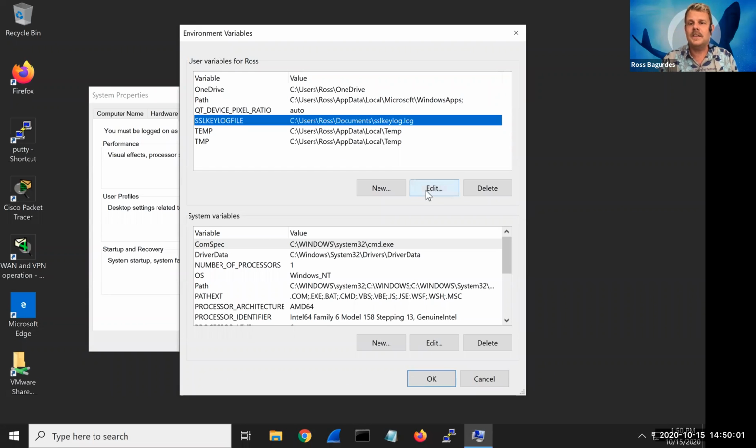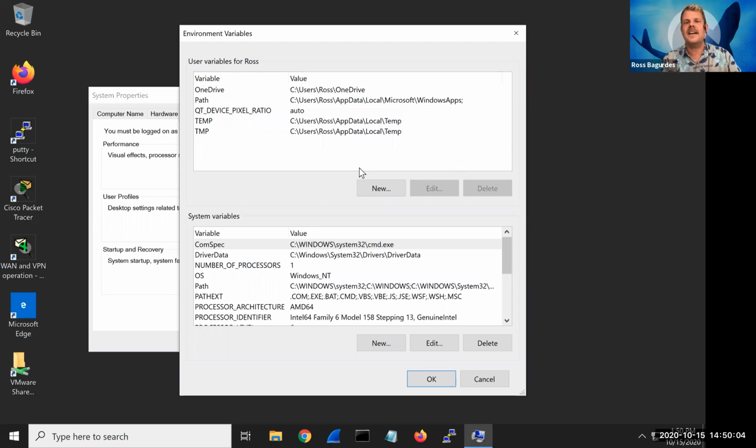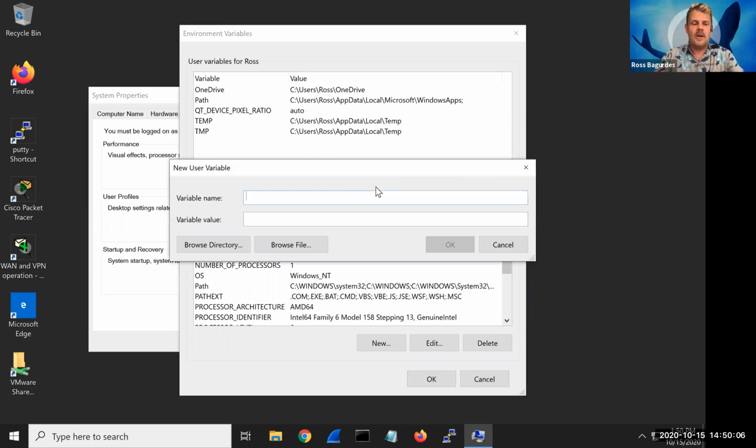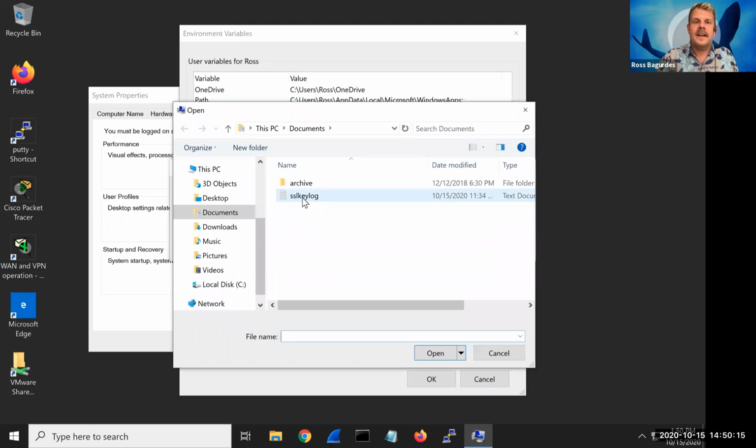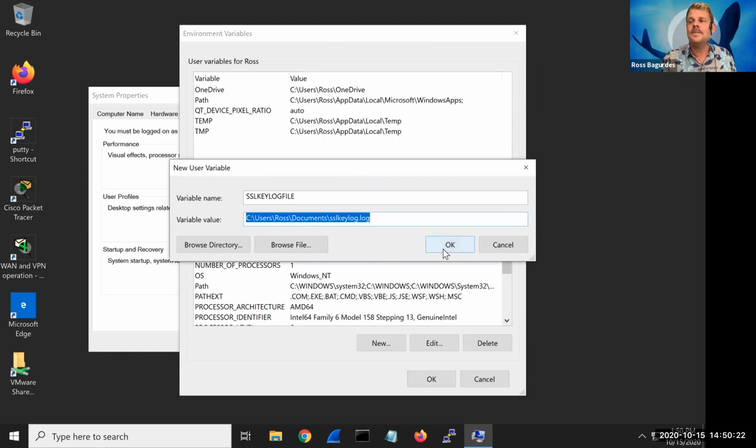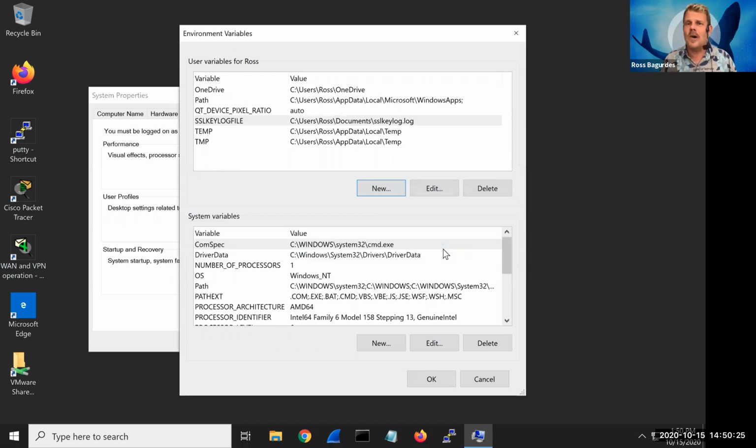So let me delete this and I'll re-add it so you can see exactly how to do that. You click new, all caps, you type SSLKEYLOGFILE, and then we browse for the file. I'm just putting this in my documents folder, and I called it SSL key log. I hit open and hit OK. You can call it anything you want. It does not have to be called sslkeylog.log. It can be any file there.